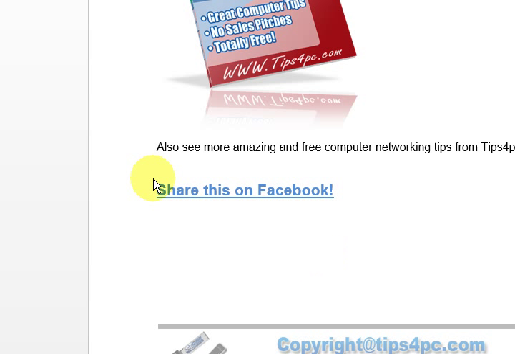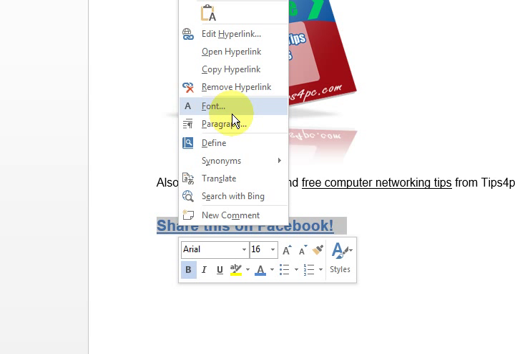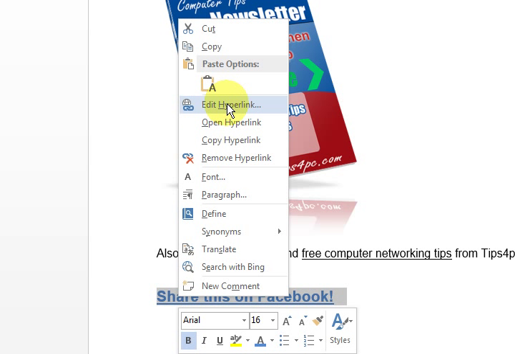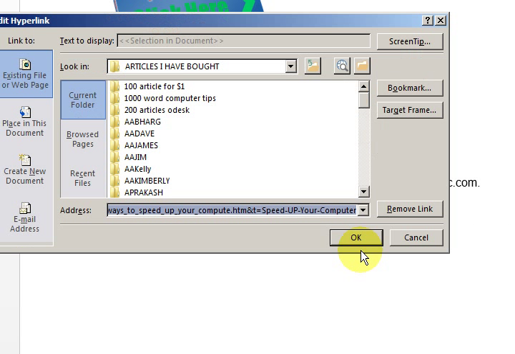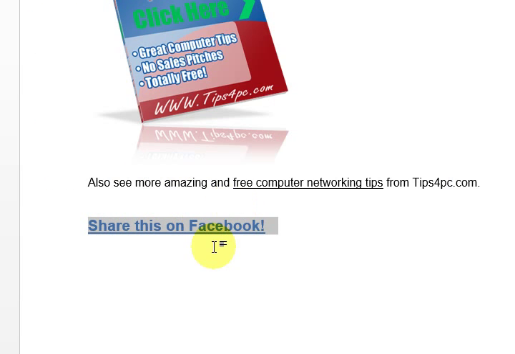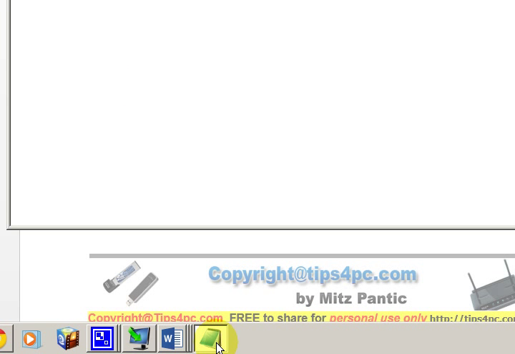So at the moment I'm in a Word document, and all I did was write "share this on Facebook", and then I'm going to select it, right click on it, and say edit hyperlink, or click on the hyperlink when it just says hyperlink, to create a hyperlink. At this stage I've already got a hyperlink, so I'm going to edit it. Here is the link text, but I'm going to show you how to make it. So I'm just going to cancel that for a minute, and I've got a notepad down here.